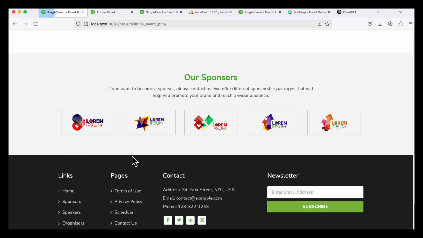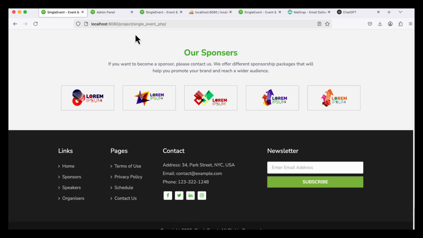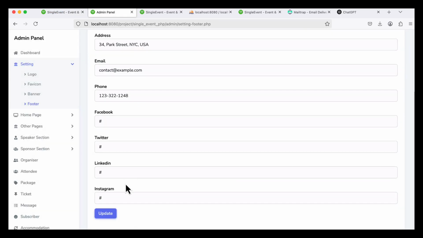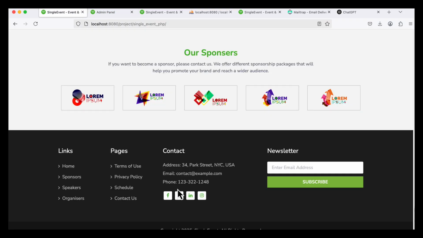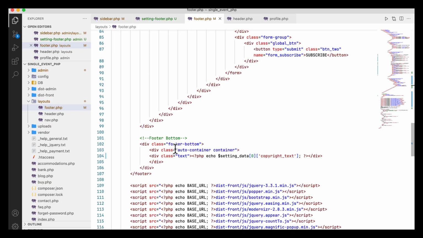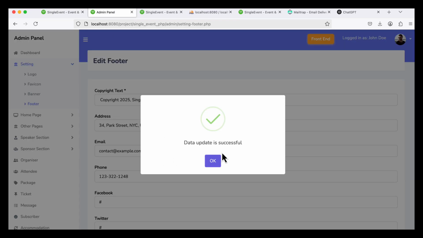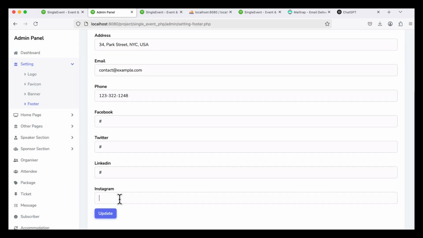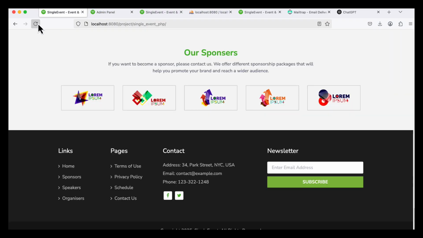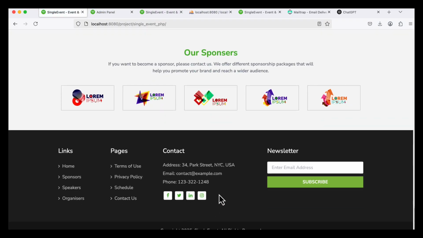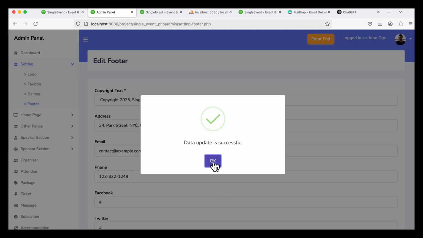So I can bring it back. Okay, so in a similar way, if I want to give anything empty, Instagram empty, LinkedIn empty, 2 items I give empty. So if I refresh, you see 2 items are empty. So in this way it will work without any problem. So let's bring it back. I put LinkedIn and Instagram update. So refresh, you see it comes here again. So the footer is completely dynamic now.